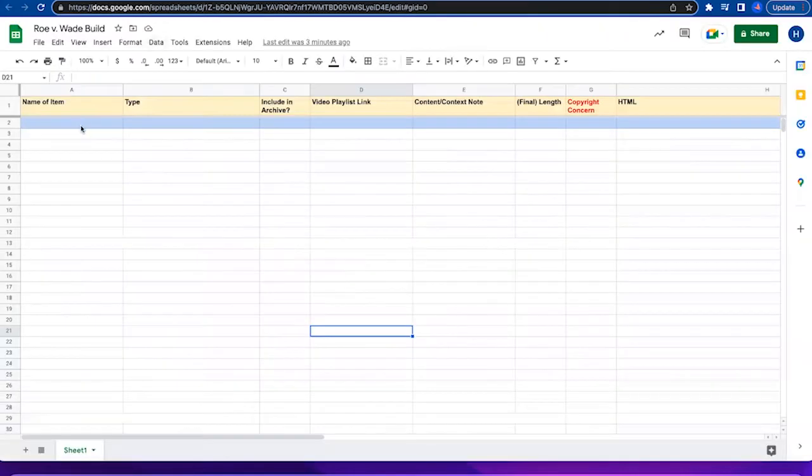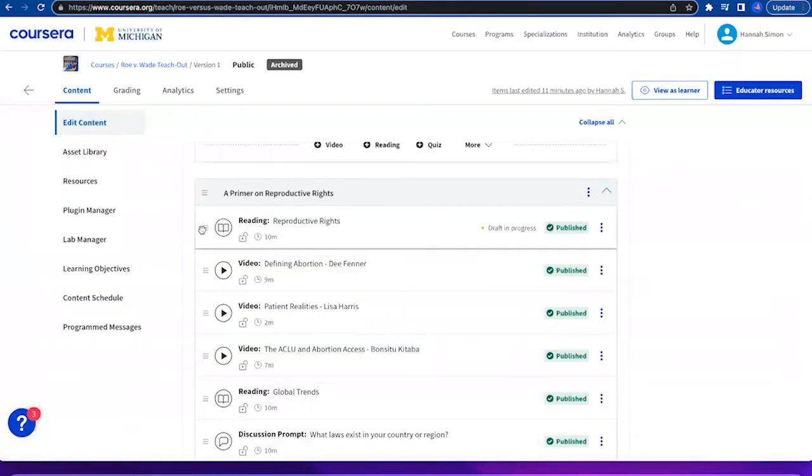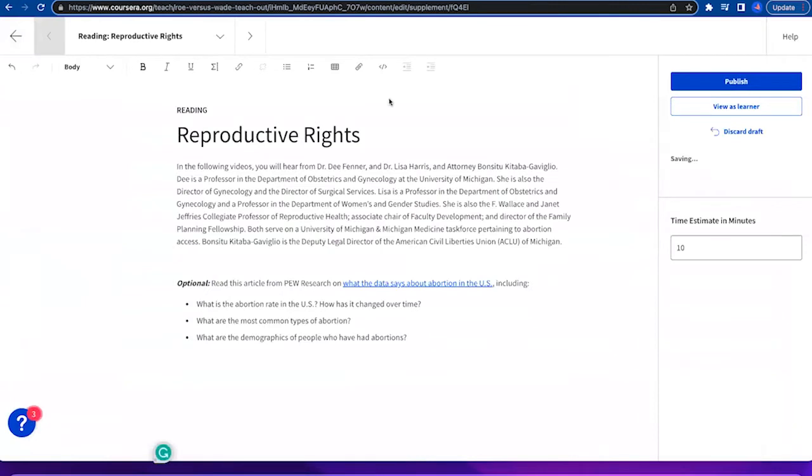I like to copy and paste when I'm going fast, just so I make sure I spell everything right. But here I'm going to give it its own row, and I highlighted it so that it's recognizable amongst the other content items. So now we'll grab our first content item, which is a reading on reproductive rights. And I'll give the reading a quick overview and see that it introduces some videos and introduces the experts in the videos.